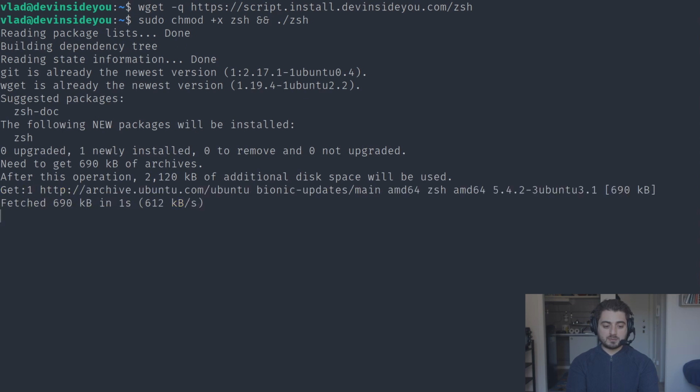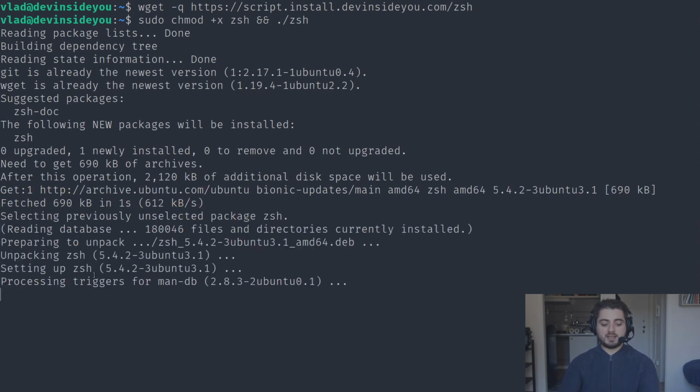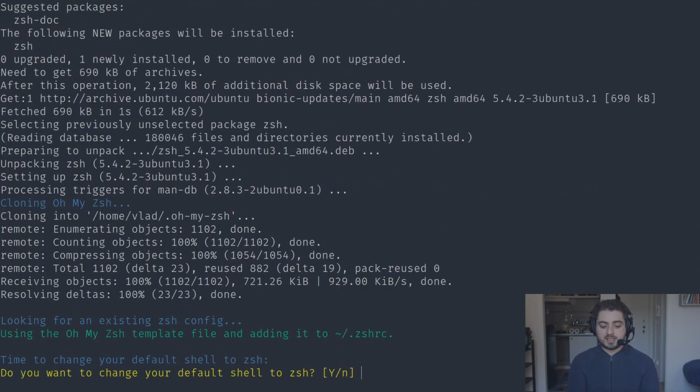It didn't even ask me for my password, but basically it installs ZSH. Then it's going to install Oh My ZSH, and after installation it runs a tiny script which asks you, hey, do you want to enable ZSH? By the way, look, it says looking for an existing ZSH config, and it didn't find anything, so it didn't have to back up anything. So it says using the Oh My ZSH template file and adding it to zshrc.